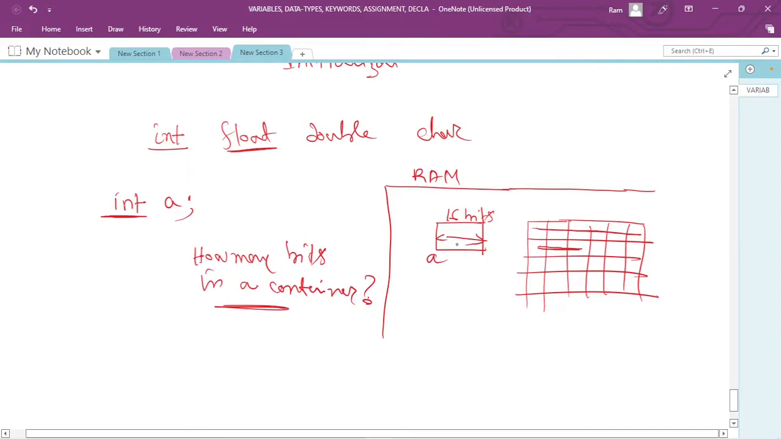But for simplicity, whenever it is an integer type container, the width of the container is 16 bits. Whenever it is a character type container, say character B, it will create a container in the RAM. And what will be the width of the container? It will be 8 bits. It means that container will occupy 8 consecutive bits in the RAM, and those 8 consecutive bits will be given a name called B.